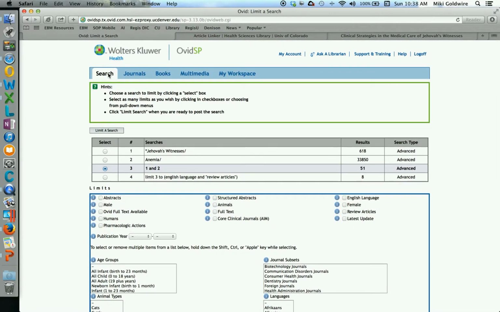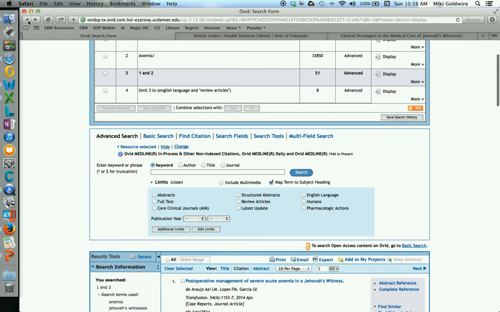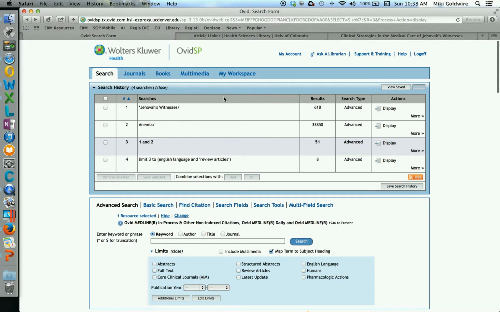So a lot of people enjoy using Ovid because it is so simple. I tend to use PubMed because PubMed is available generally anywhere. Ovid is quite expensive, so not a lot of health science libraries may have Ovid. But you do have access to Ovid, so I would suggest using it if you'd like to while you're in school at the University of Colorado.